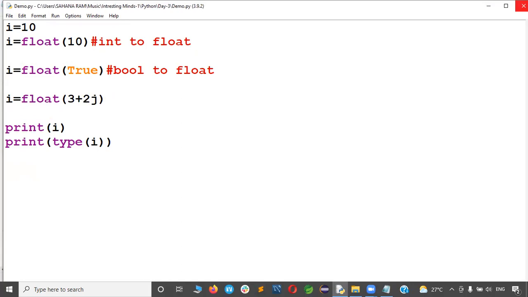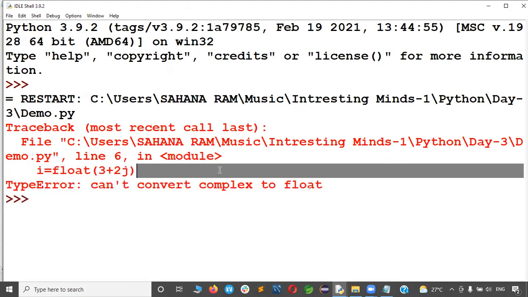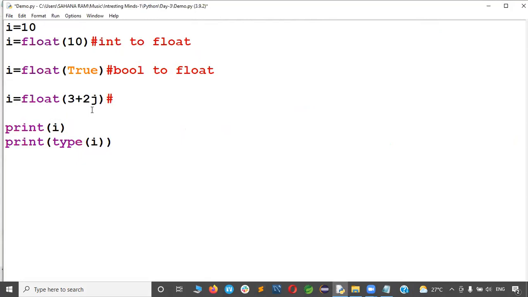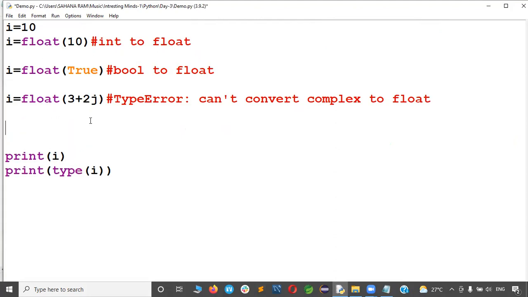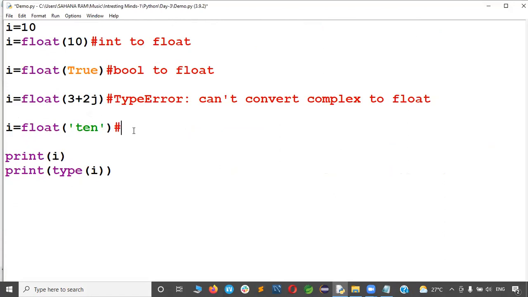Is that going to work? Absolutely not possible, because of a type error: you cannot convert complex. That's agreed. And as a point, I'll paste it here. The next one is the string: maybe i is equal to float of, I would like to write it as 10. Save and execute. Again, the same thing. If it is a complete string, then you cannot do the conversion. I'll put a commenting line and paste it here.